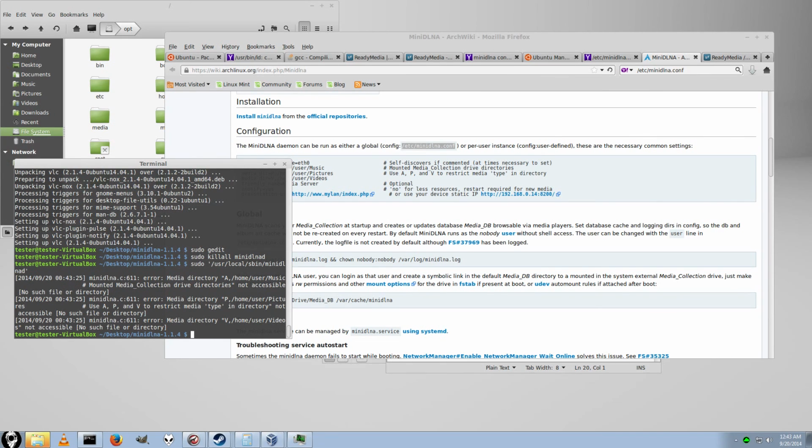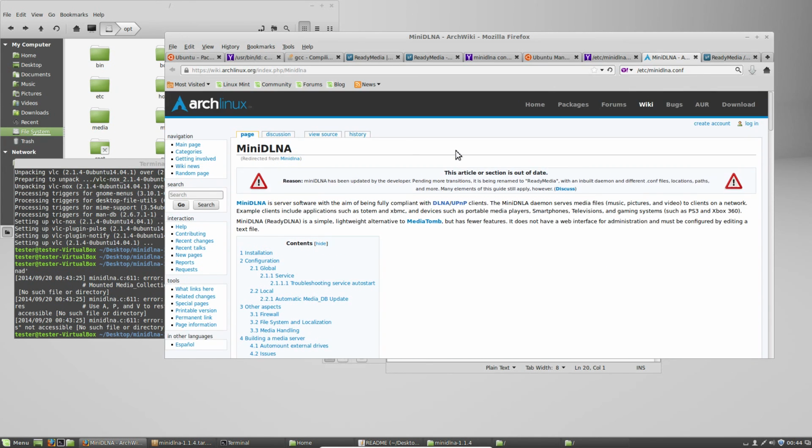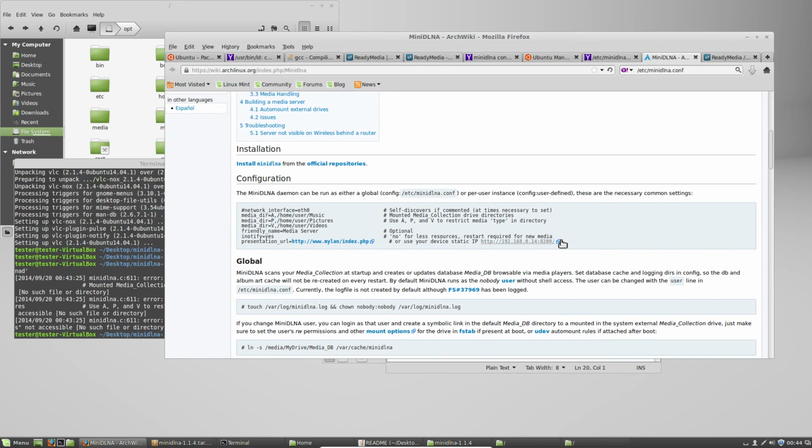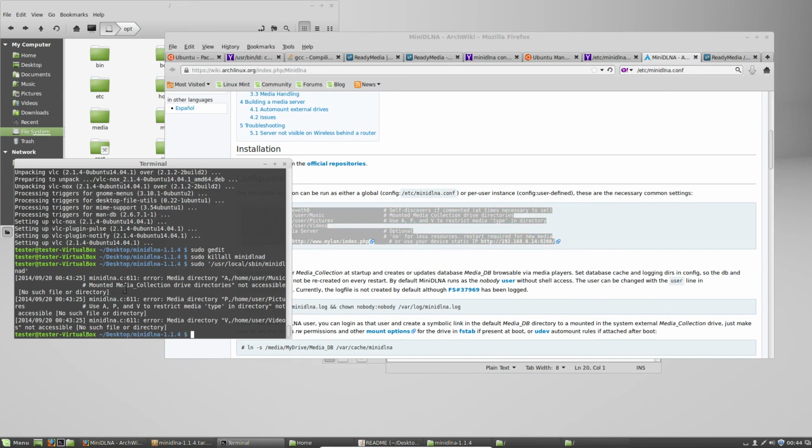Alright, and here we are in the last part. You'll need to make your own configuration file. I'll have another link down in the description of how to get to this site. You just go to the site that's linked below and scroll down a little bit, and you'll see the example file. So just copy all of this. Then go back to your terminal and type in sudo gedit. I think we used gedit last time. Yeah, we did.